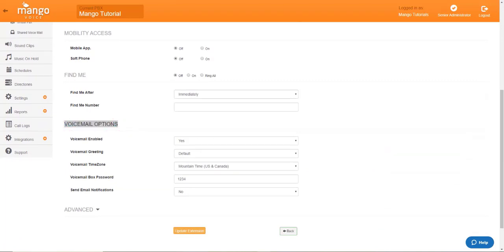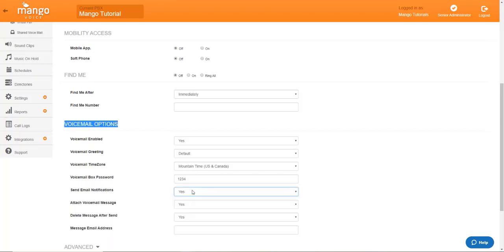Now, what we want to do to check these remotely is we want to enable the email notifications. And right here, we're going to want to change that to yes. Now, what that means is it's going to send an email after the voicemail is saved directly to the phone. Attach voicemail message, we want to say yes, because we want to attach that voicemail in the email, that way you can listen to it from your email. Delete message after send. Now this will delete it off of the phone, once it's sent it to your email address. That way you don't have to check it in two places on your phone and your email. You can just check it in your email.